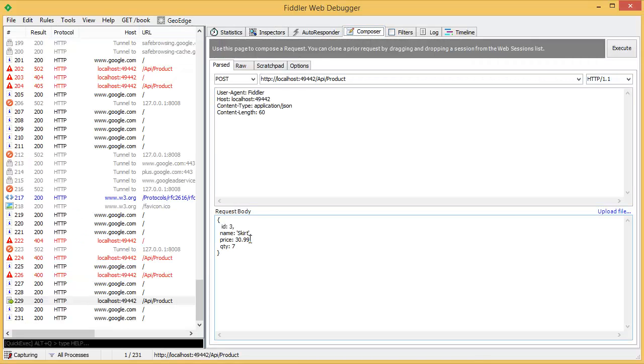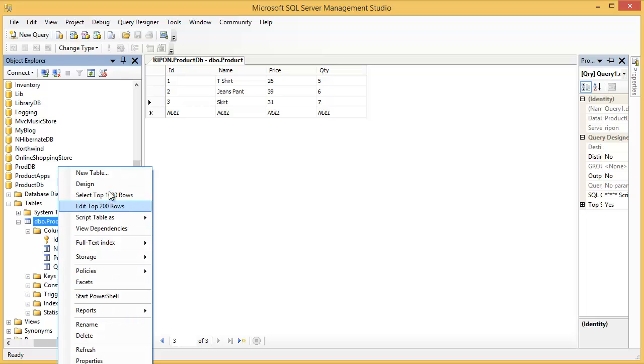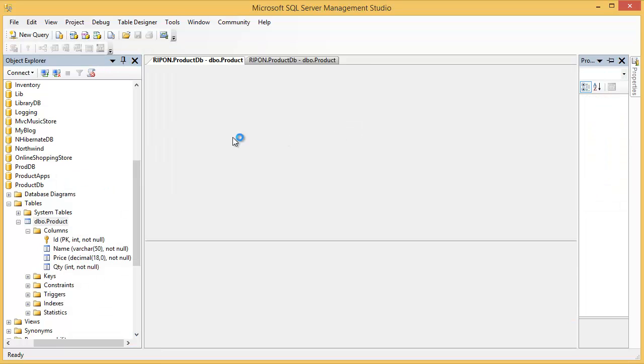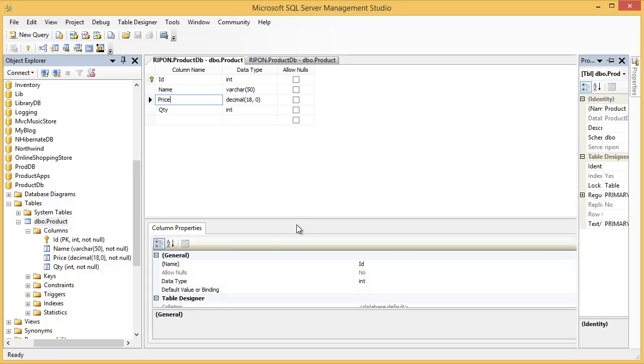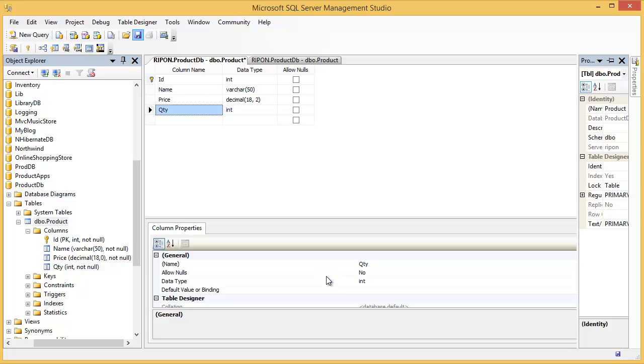If you see that we are posting 30.99, but we are getting 31 because of our bad design of the table. We made a mistake, decimal 18, there is no decimal point. That's why this is 31. So we have to change that. 18, okay, but at least 2 as a decimal point. Alright, so 2 is our decimal point.